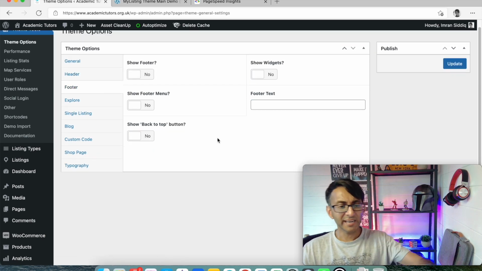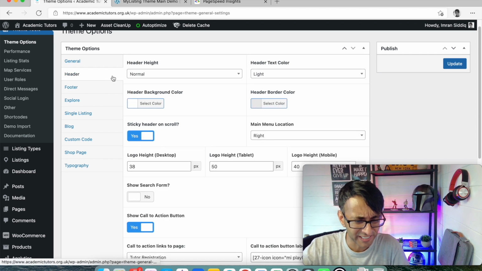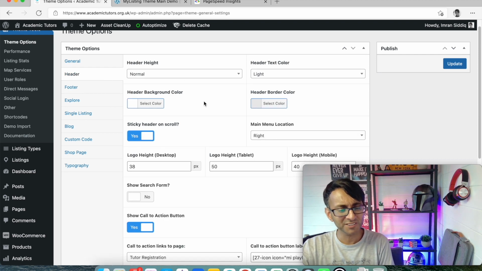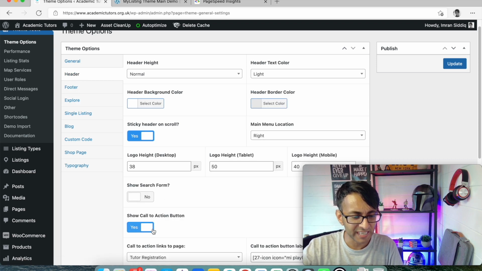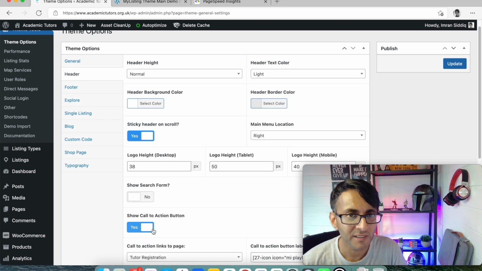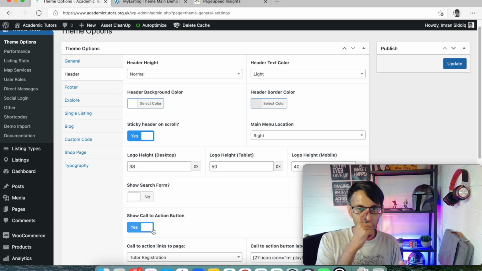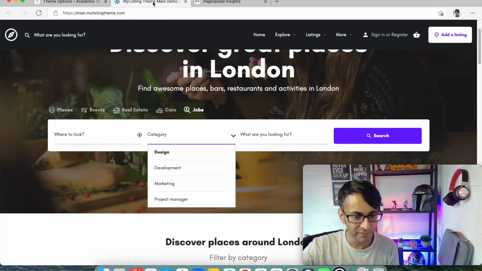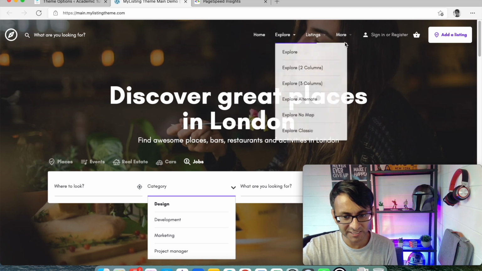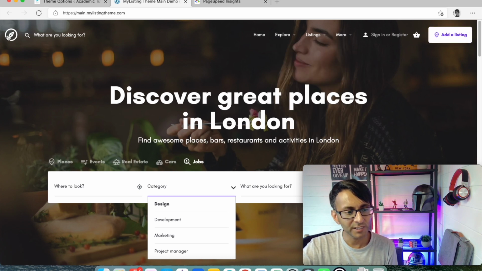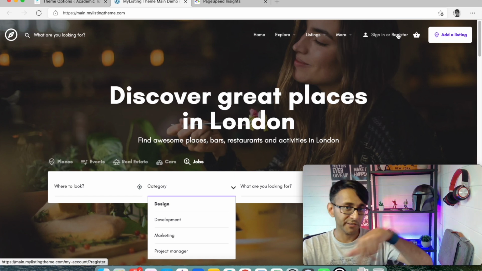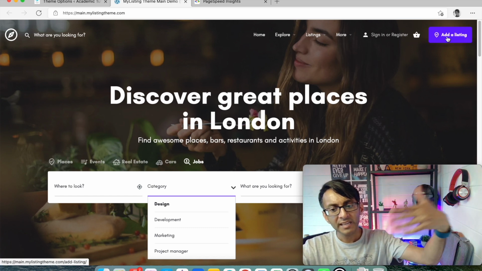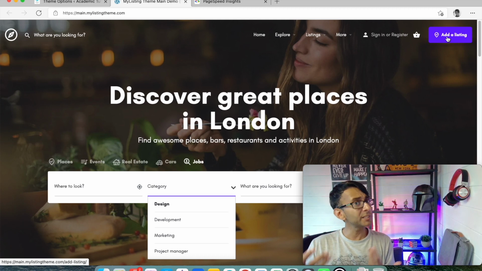In the footer, I actually remove everything. I don't even know why I have the header sometimes, because there isn't a button to turn it completely off. Because even though it says here, show call to action button, I'm not using the My Listing Theme header. Look, over here, this is the My Listing Theme header. All right, you got a bit of a logo, you got a search button here, you got your menu at the top, sign in or register, which is like your WooCommerce button, you got your cart, and add a listing. It looks pretty cool.